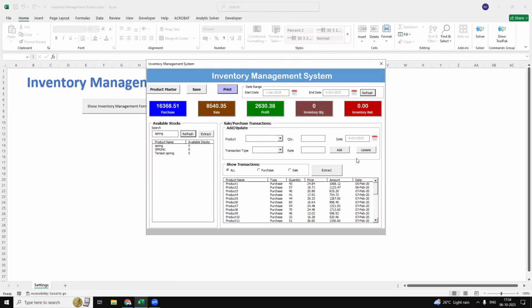So this is an automated software which has been created in Excel, and it takes care of everything for your inventory, including transactions management, adding your inventory, updating inventory, and taking the updated printout of your inventory.